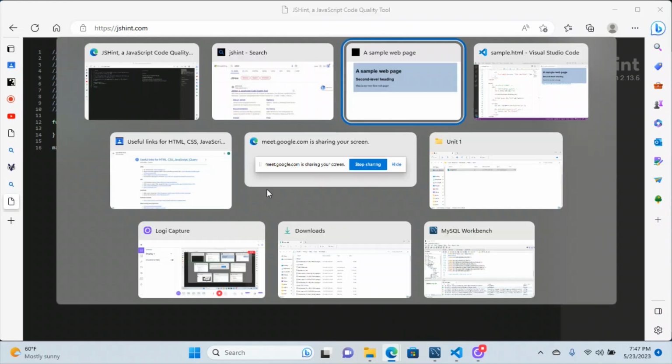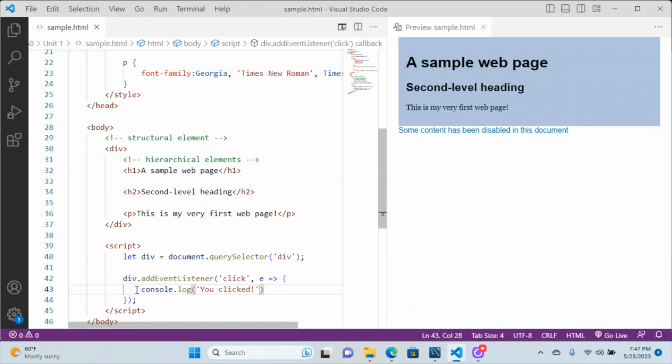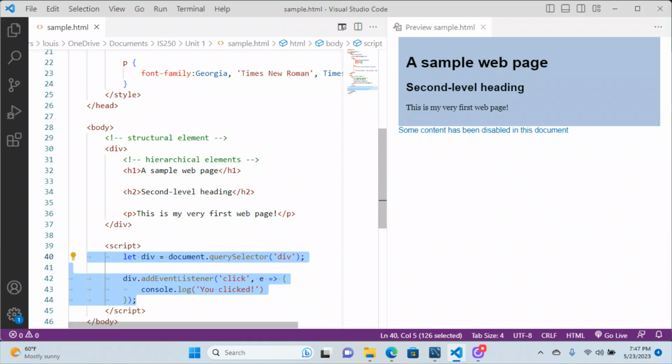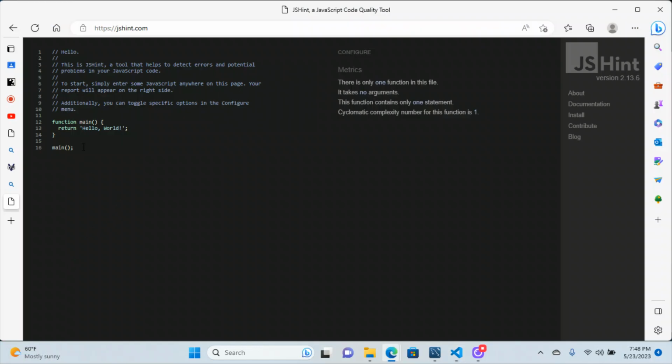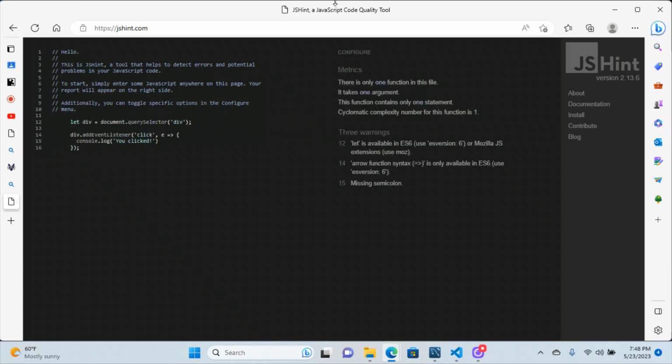So let me grab some of my code and see what it thinks about it. I'm just going to grab this here, copy. It gives you some code to start with here, so you just get rid of that and then paste it in there, and in real time it'll let you know what's going on with it.